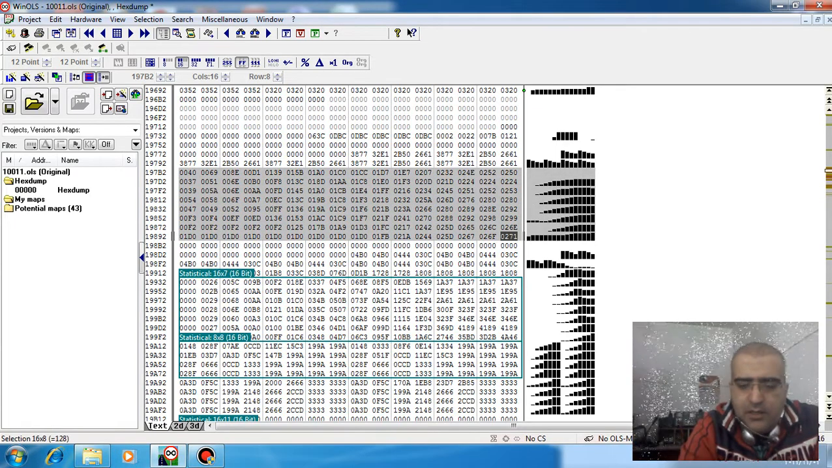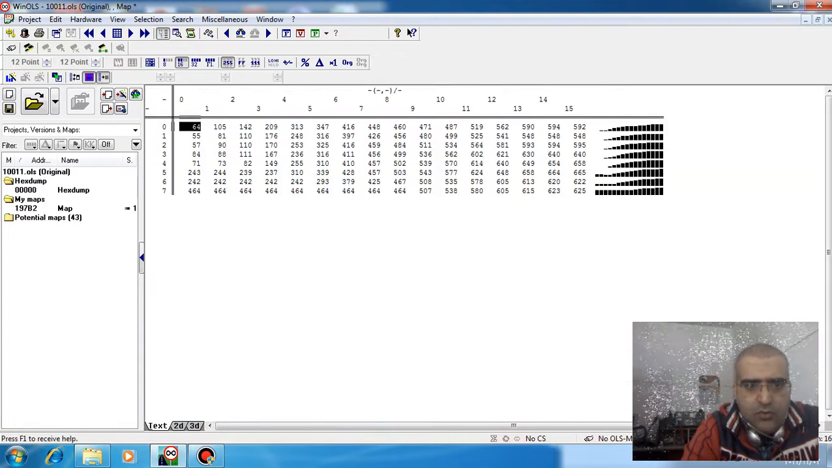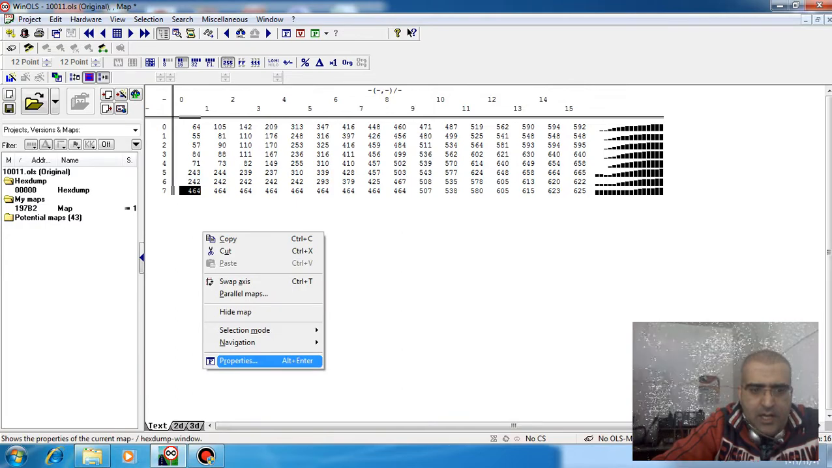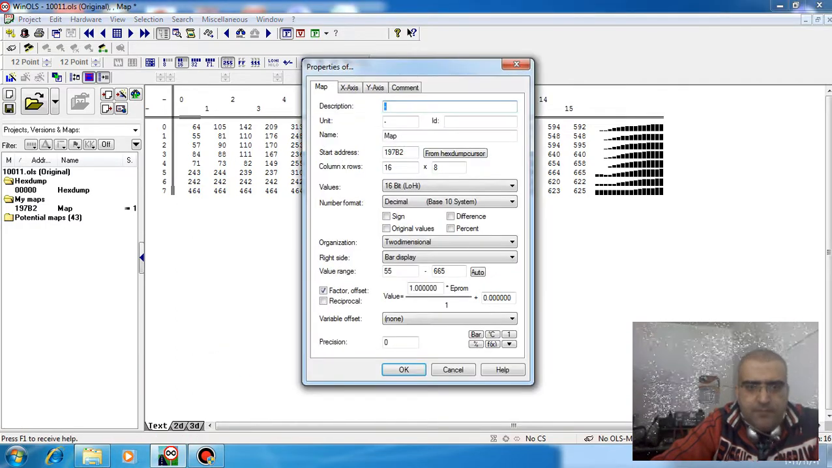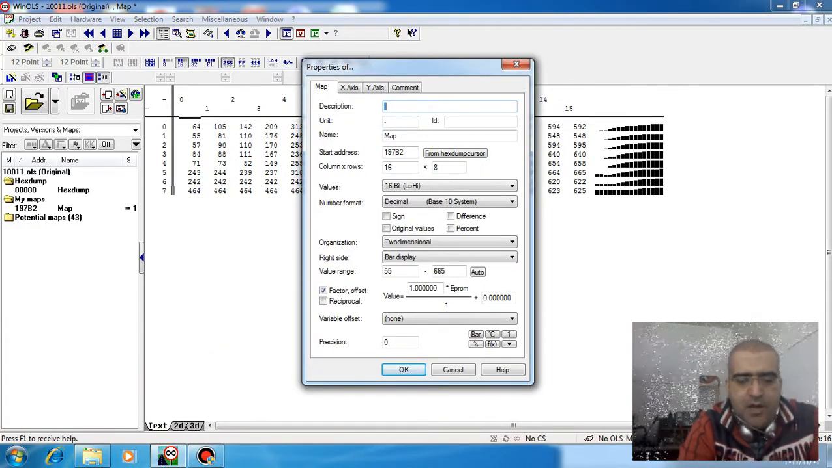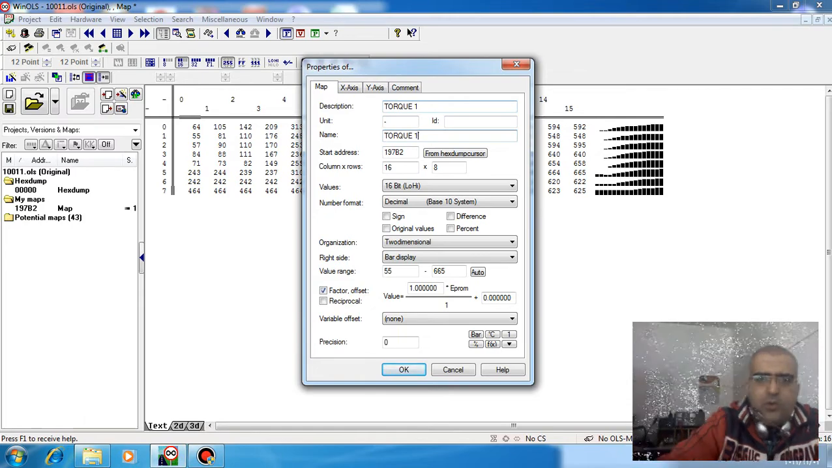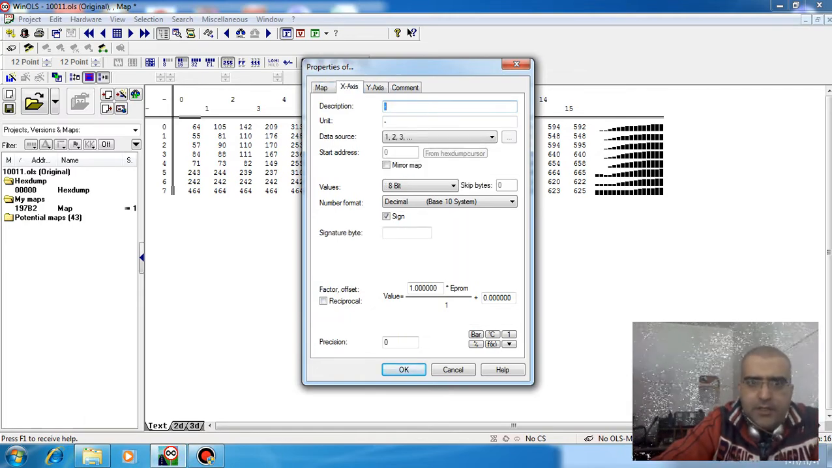And push K to create a map. Yes, and in these properties, type in the name of the map: Torque 1. And you can select the names for the x-axis and y-axis.